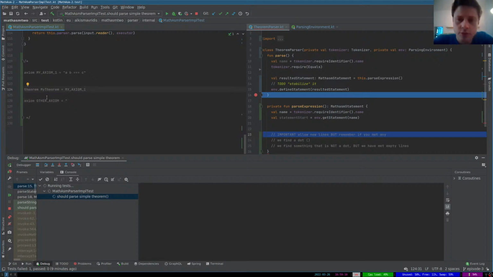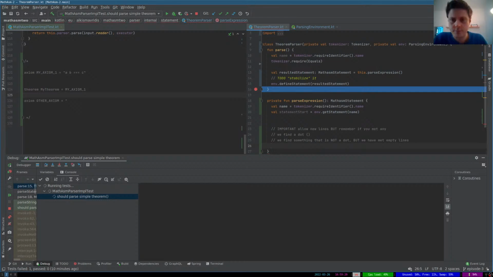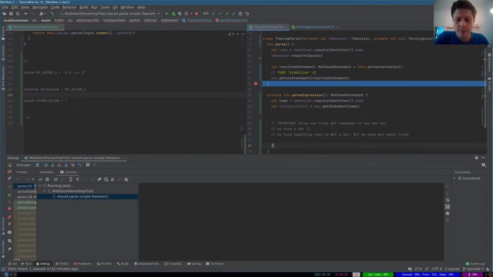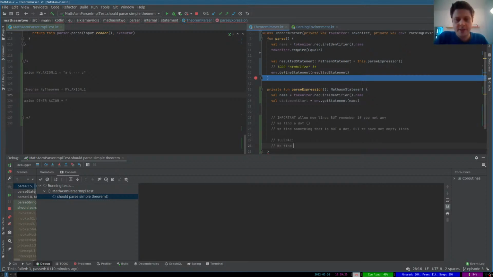Second option would be to have a dot and continue. Third option would be to find something that is not a dot. That's going to be the illegal scenario. We find something that is not a dot and no new lines were encountered. So, in that case, we throw.